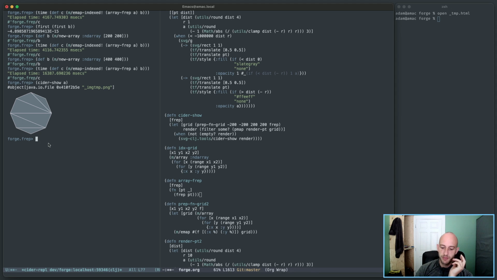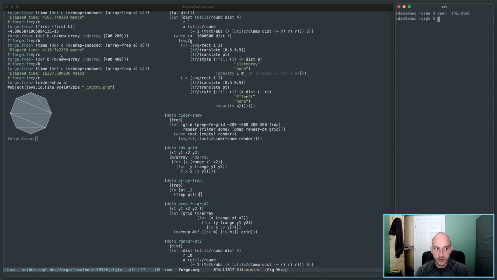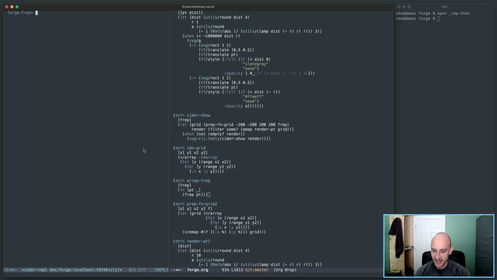So I'm playing around with Clojure core.matrix. I've never used core.matrix before, so I'm just trying to wrap my head around how it works in general. And I'm seeing if I can use that to build out a sort of faster way to render these things into the REPL like that. That's what I'm working on today. Feel free to ask any questions.